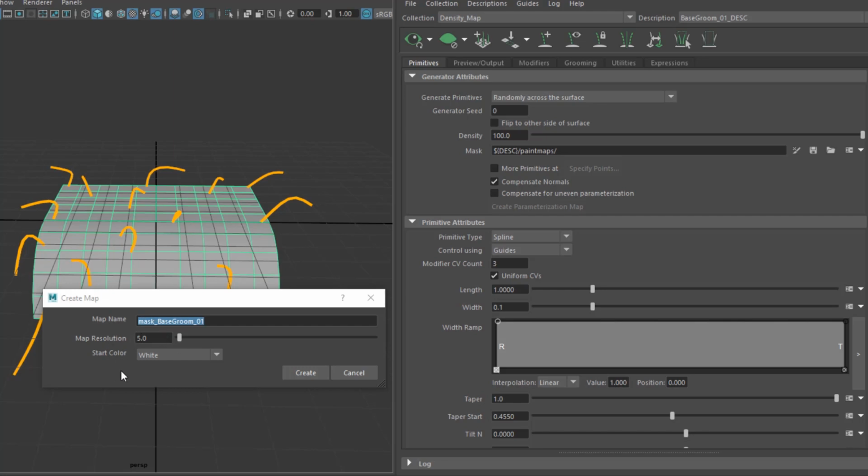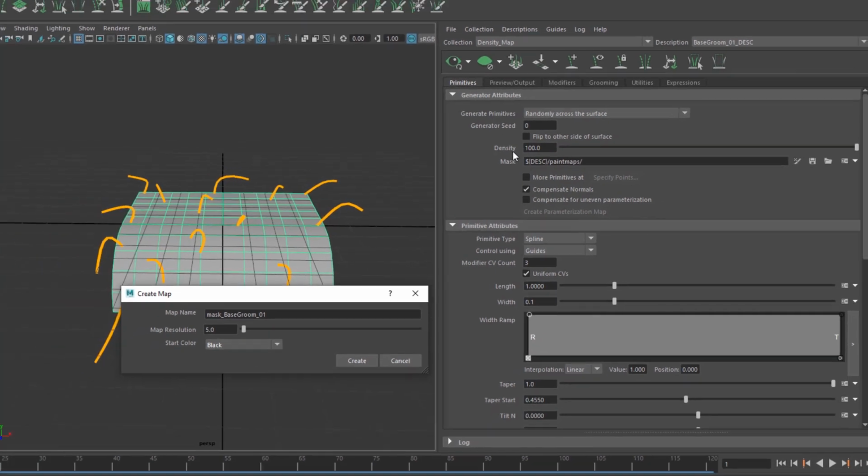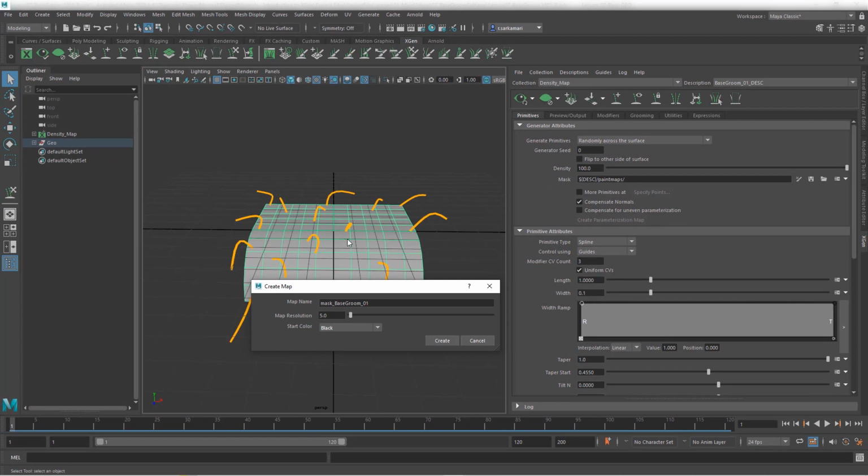We'll see. Then we have start color. Obviously white means just business as usual. Take the entire geometry and have hair for the entire surface. If you set it to black, it starts with no hair whatsoever, and you are given the paint tool to paint the region that you would like to have the hair.